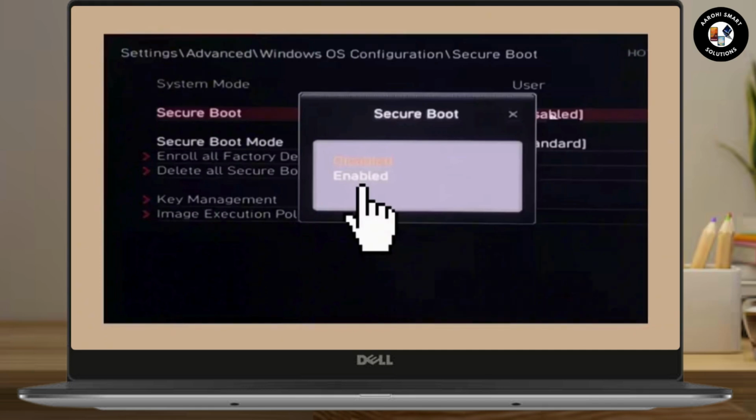Turn off the computer, power on the computer, then when the logo appears, press ESC, F1, F2, F10 or F12 depending on the system manufacturer to access the BIOS. In the BIOS, go to Advanced mode, select Settings from the left pane, then click on Advanced, then choose Windows OS configuration from the list, then click on Secure Boot and set Secure Boot to disable.